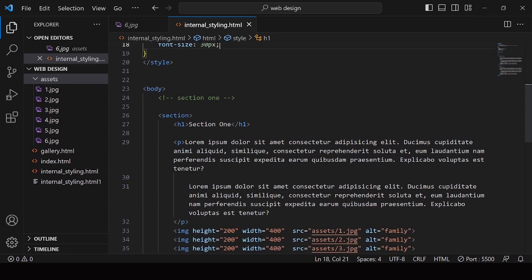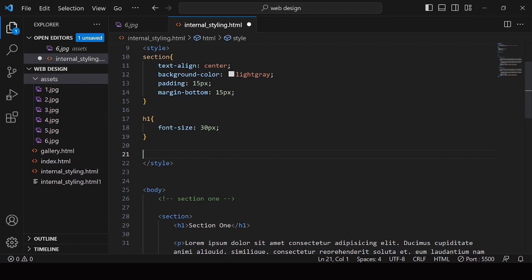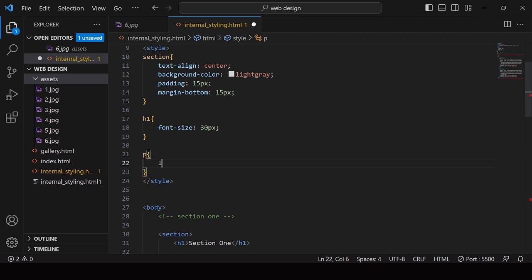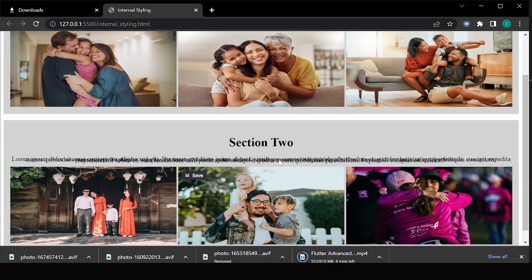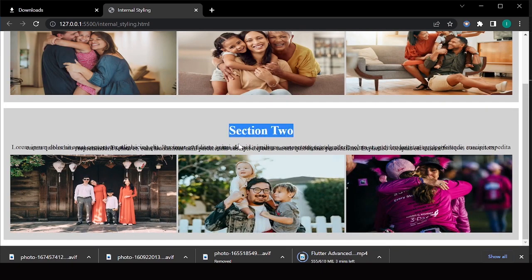And then again, select your paragraph. You know, we said we want some line height, and then let's also increase the size. Go back to your internal styling section and then write P to select the paragraph. Then curly braces, have some line height. Line height, let's say line height 1.5 pixel. Let's see. Oh, it's bad, as you can see, but the header size has increased.